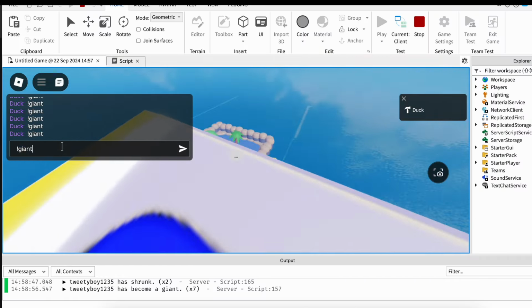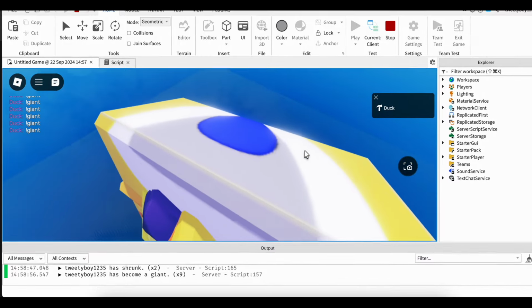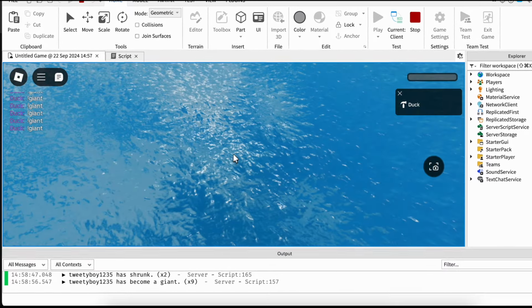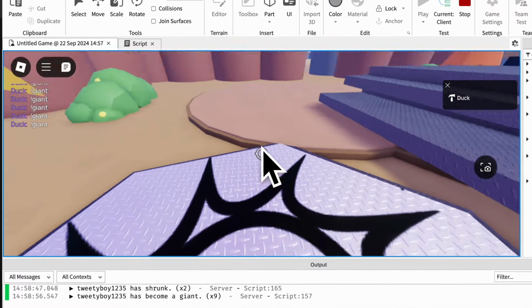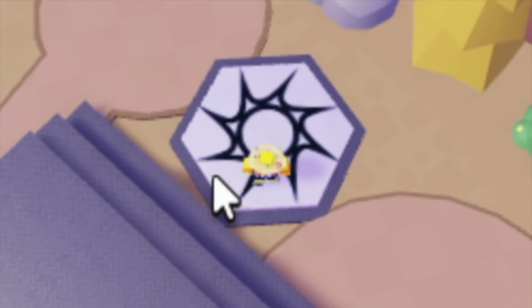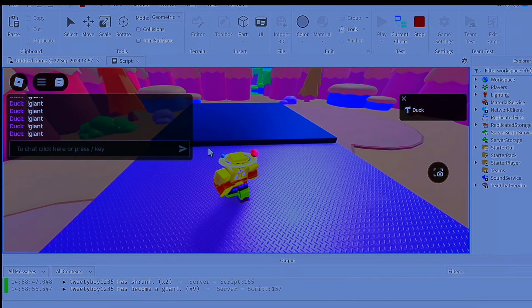Here I am just spamming giant commands. What is happening with me? I'm literally bigger than the whole map, and I just died for no reason. Now I'm back here. I don't know. This is the whole game, I think.